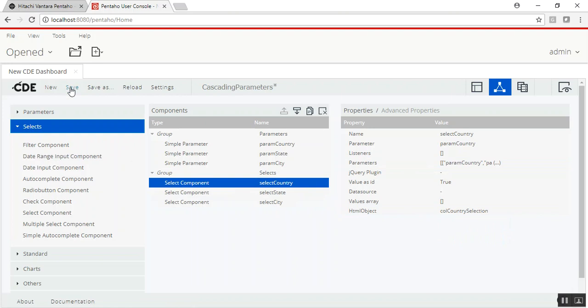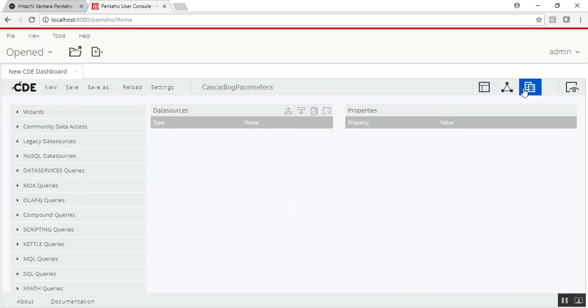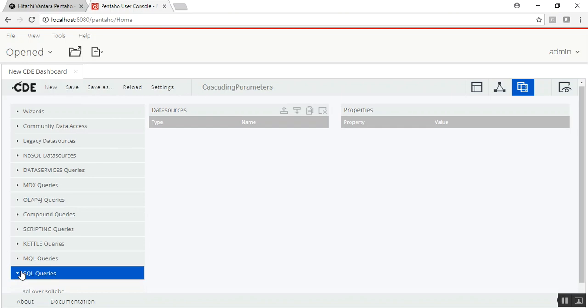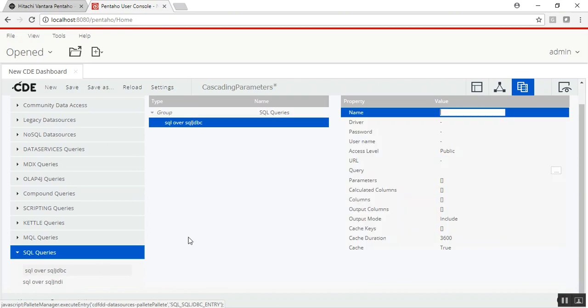Now let us add queries for all of these 3 parameters. So switch to the data source panel, and from the list of data sources navigate to SQL queries option, and I'm going to use SQL over SQL JDBC.